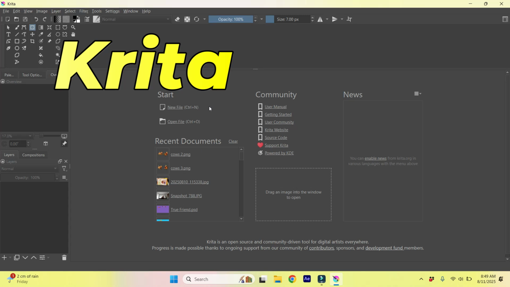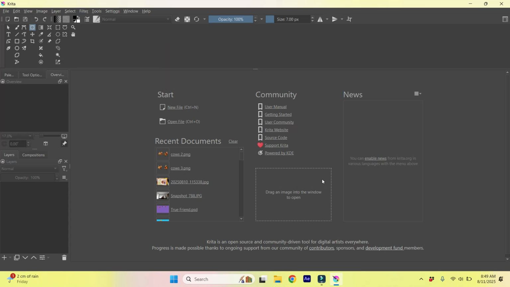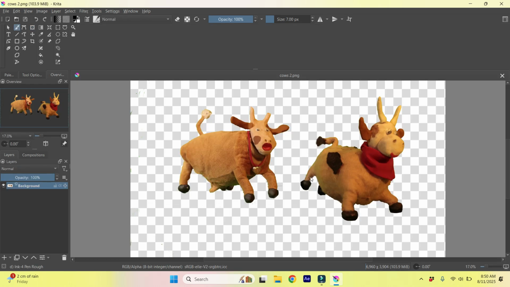Hi, dear friends, this is Krita, and let's see today how to change the size of some part of a PNG file in Krita. For example, we have such a PNG file, and we want to make the cow smaller than the buffalo.